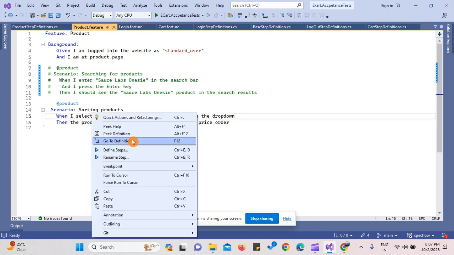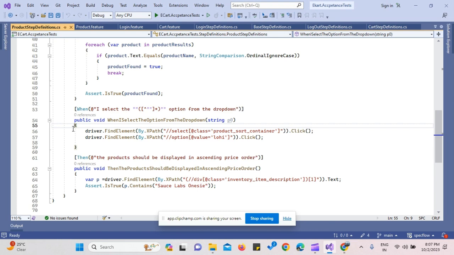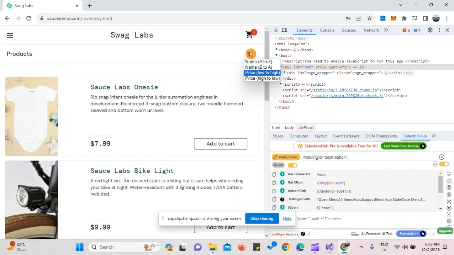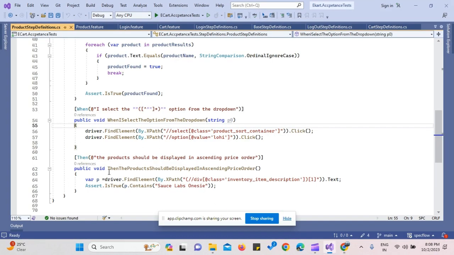If I click go to step definition, you will be able to see here I am firing two events. Why two events? Because once you click this, then you have to click this, right? So first you have to click the filter icon, and then you have to select the filter criteria. That's why I'm firing two events here. And then I'm verifying that it's true, right? So that's what I'm doing. Then products should display in ascending order. So I'm just trying to see that the first product, which has the minimum cost, is Swag Labs Onesie, which is the lowest cost product.